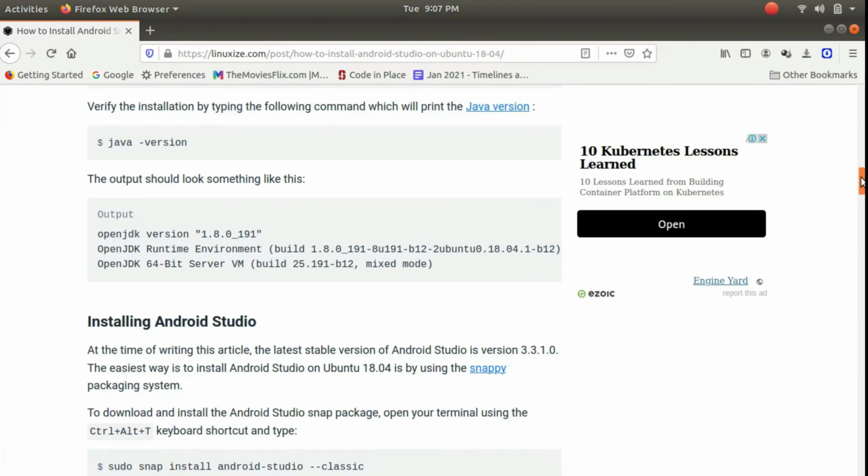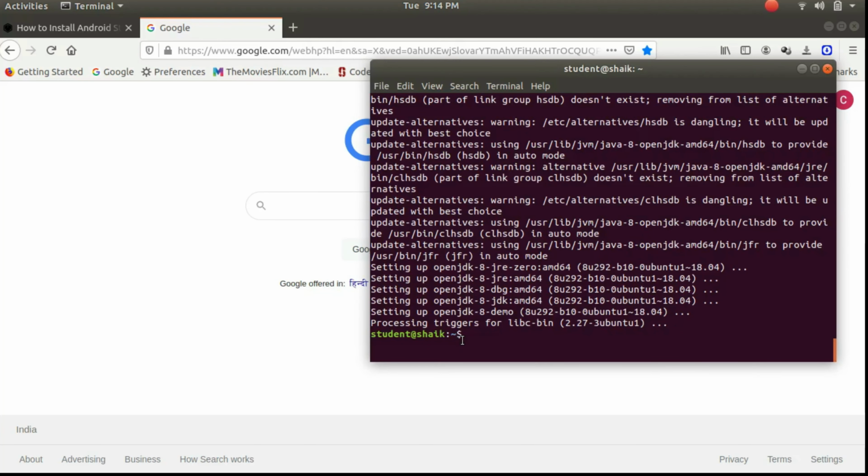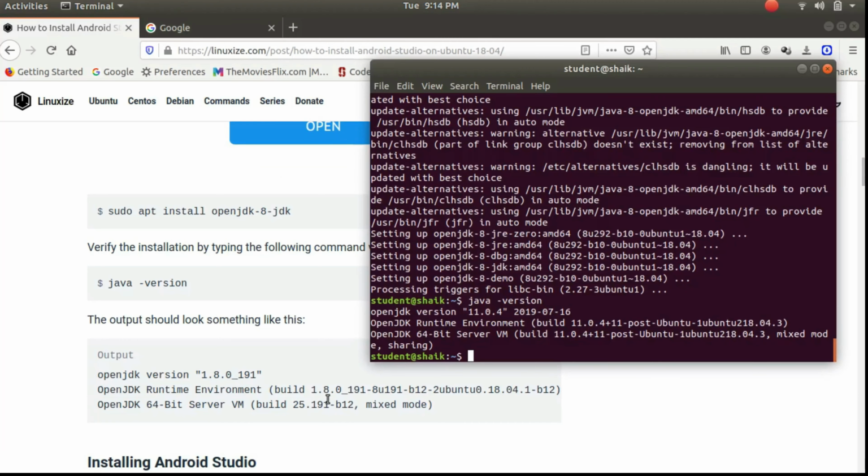Okay, then we need to check whether Java is installed or not. To check that, simply copy and paste the command java -version, then simply press enter. Now we can observe that I already installed Java 11.0.4. If you didn't install Java, simply copy and paste the command sudo apt install openjdk-8-jdk, then press enter. I already installed that, so I am skipping that process because I have an internet problem.